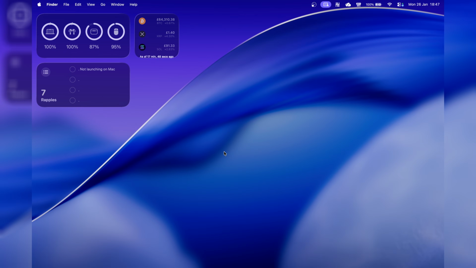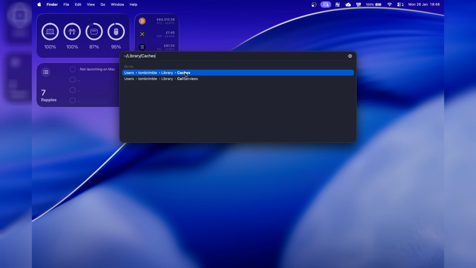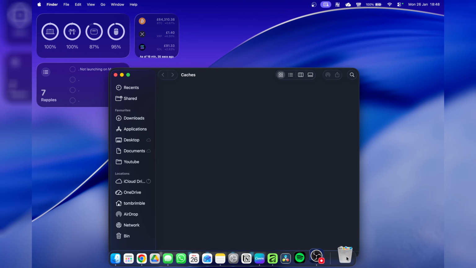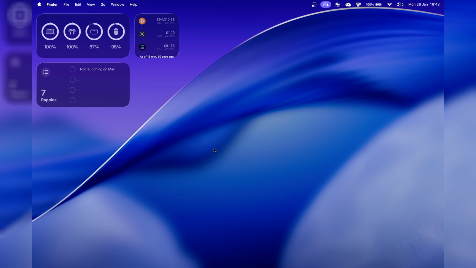So once that's gone, the next thing you want to do is go to Go to Folder, and you want to type this in. So you want to double tap on this bit here, and then you want to select all these and throw them in the bin, and then empty your bin. So now you can try loading Minecraft again.